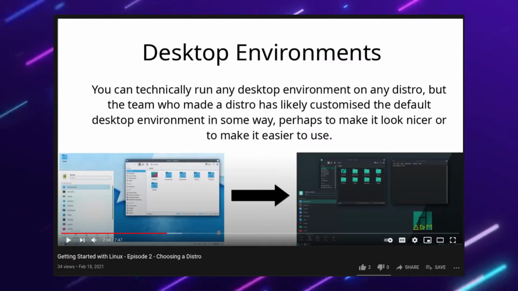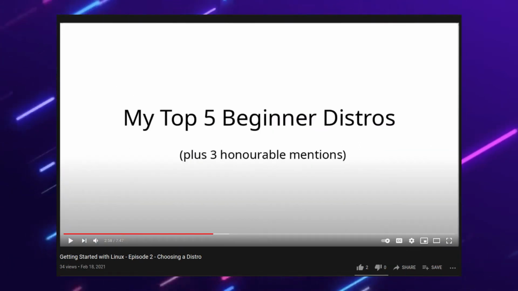In this video I'm going to show you how to install a Linux distro. In the last video I discussed things to consider when choosing one along with my personal recommendations, but here is how to actually install one.